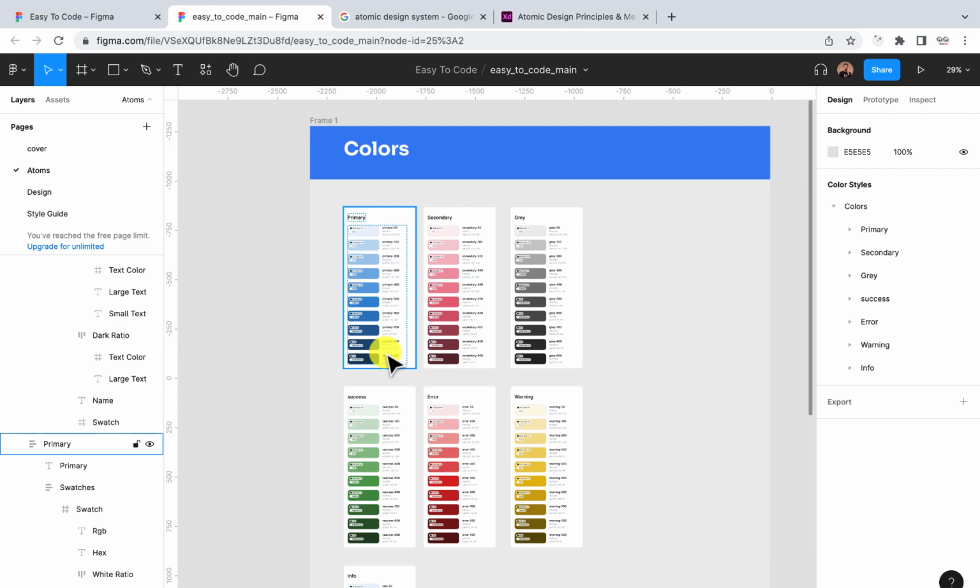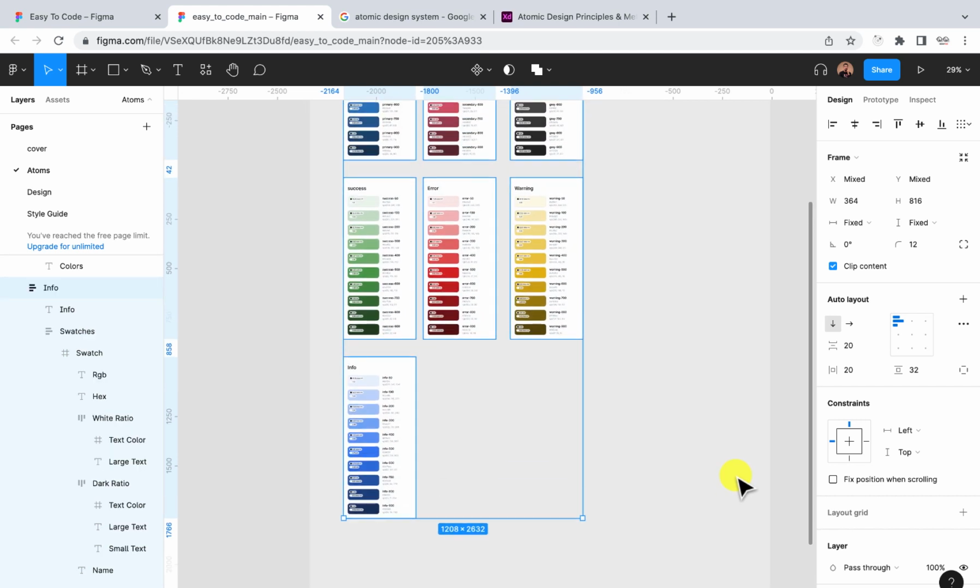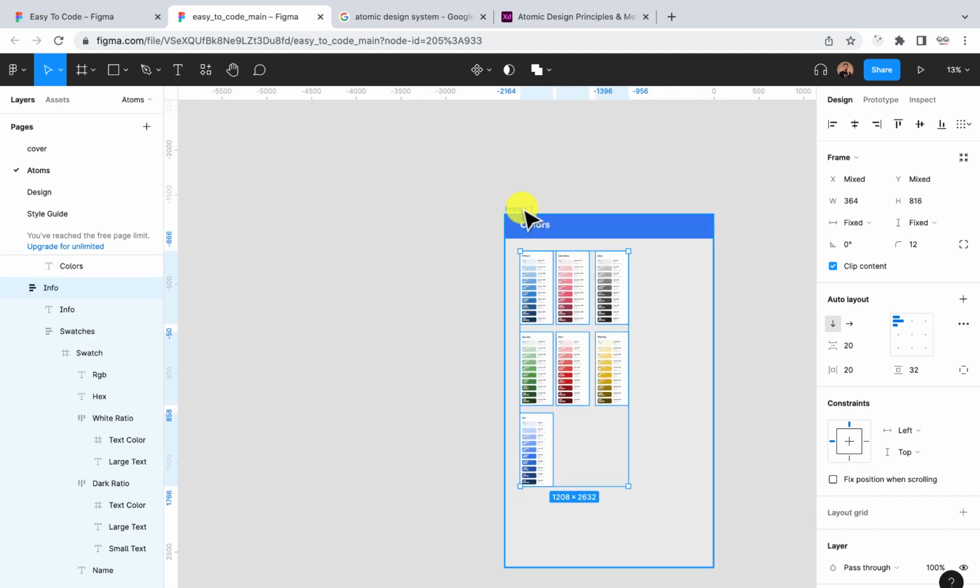So let me try and create a frame out of this. I won't undo the frame yet. Still, let me just try and see what I can do.